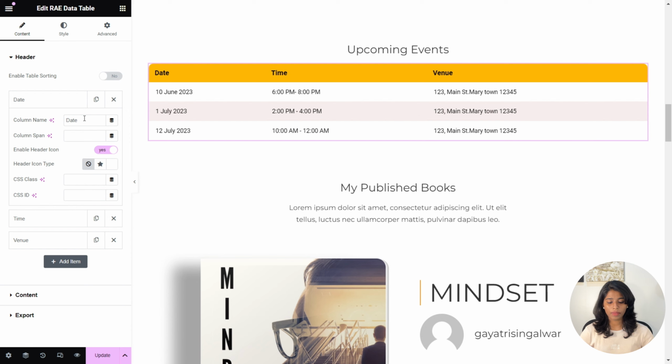First is column name. Here you can add the header item name. In column span, add the number of columns that header item should span. Here you can show or hide icon to be displayed with the header item. In header icon type, you can choose the icon type. Available options are none, icon, and image.